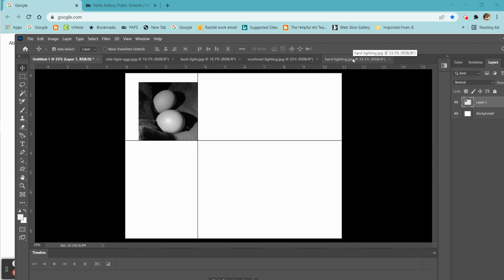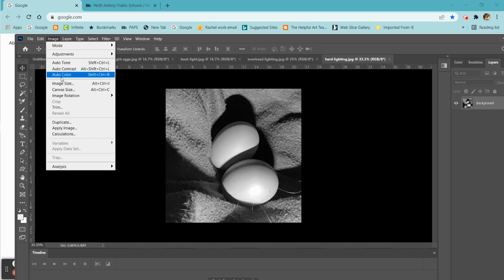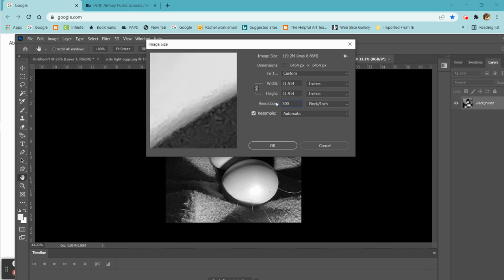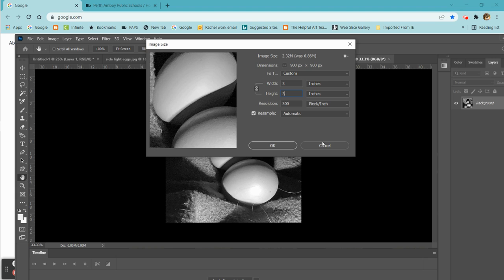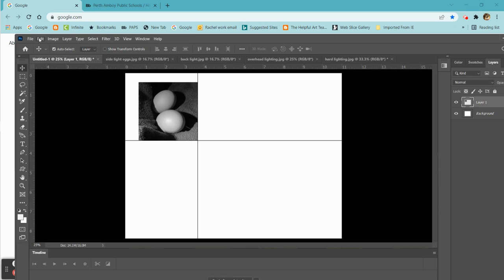And I'm going to go to the next one, which is hard lighting. So again, Image Size. Again, I want my pixels per square inch to be 300, but I want my height and width to be 3 inches. So OK. Select All, Edit, Copy. And now I'm going to go back here and do Edit, Paste.